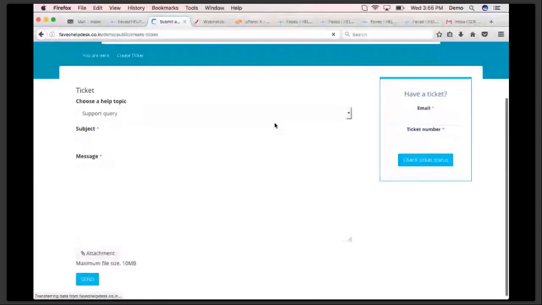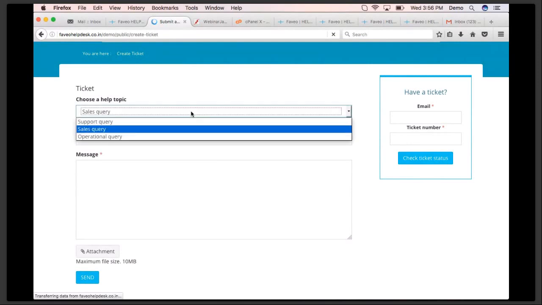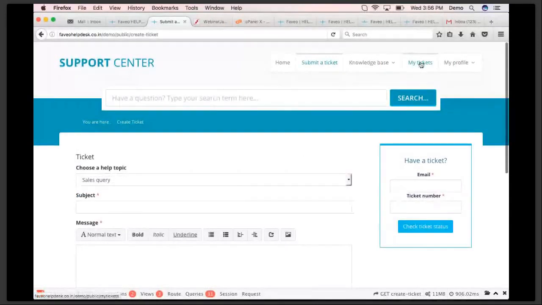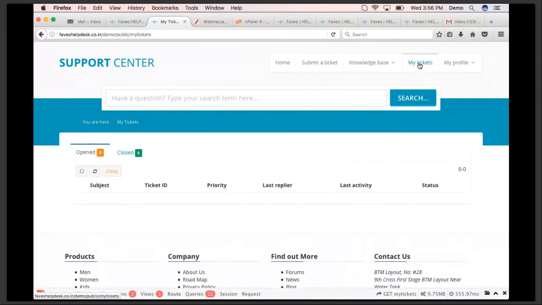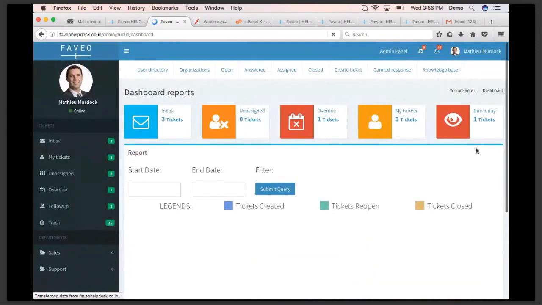So this is the ticket create page, and the customer can choose the department and help topic, and on this help topic the ticket can be created. There is also a what-you-see-is-what-you-get editor on the screen, and the customer can also upload an attachment. We are going over the customer demo itself right now, and then we will log into the agent. So this is how the my tickets page will look. Now I'll go to the agent panel.